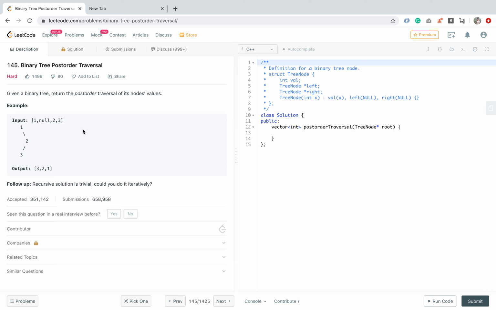So first of all, what is post-order traversal? Post-order first traverses the left subtree, then the right subtree, and then the root. Here, as you can see, there is no left subtree of the root, so it will go to the right subtree, and in the right there is a left, so 3, then there is no right, so then root 2, and then root 1. So this is basically the post-order traversal. In this lecture series I will use C++ to solve the problem.